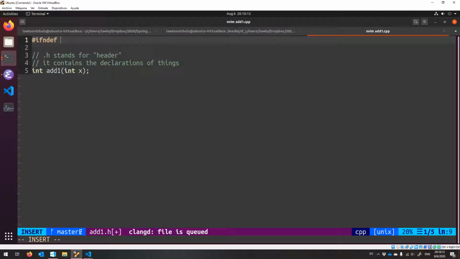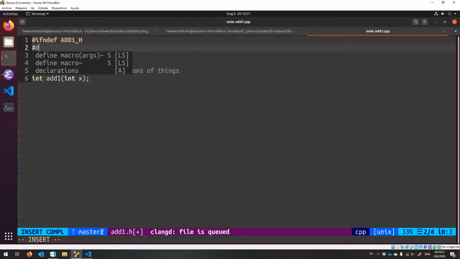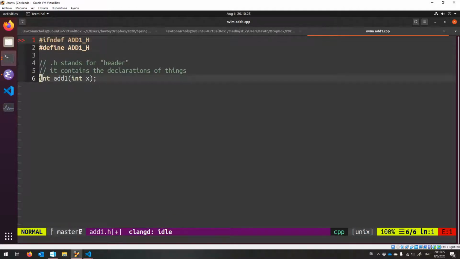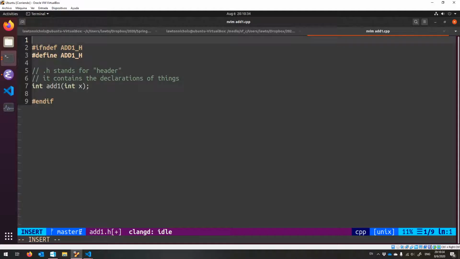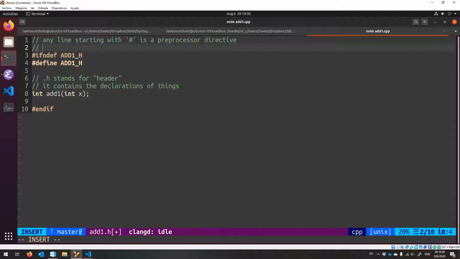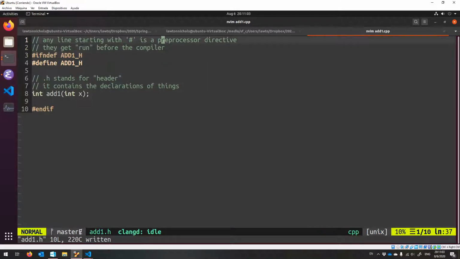You say ifndef, so if not defined, and it's customary to use the name of the file, add1 underscore h. You can't use dots because this is like a variable name. Define add1_h. At the very end of the file, you say endif. So this is one of those rare cases where I'm going to ask you to memorize something, just in case this doesn't make sense. But what we're doing, any line starting with a number sign is a preprocessor directive is the name. And these things, you notice they don't have semicolons. They get run before the compiler. So it's like before the compiler is run, it does all of the things with the number signs. And one of these things that it does is define variables. So we're defining a compiler level variable right now.